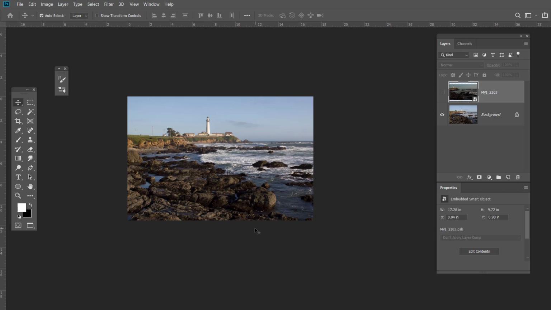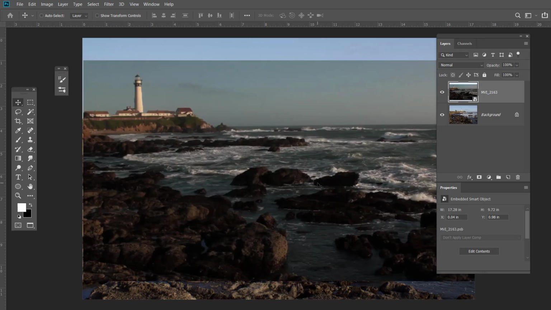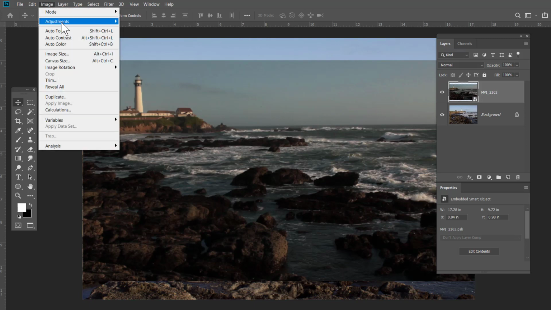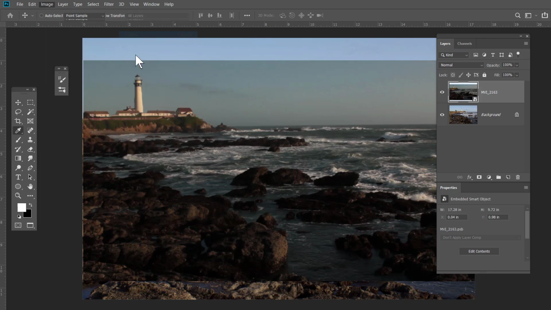I'm going to hit Command or Control 0 to pop that to full view. And I wanted to match the lighting to the one in the back. So what I'm going to do is, because it's a smart object, any type of adjustments I add to it is going to become a smart filter. So if I access my image menu, adjustments, and let's go ahead and use levels, not levels, but curves.